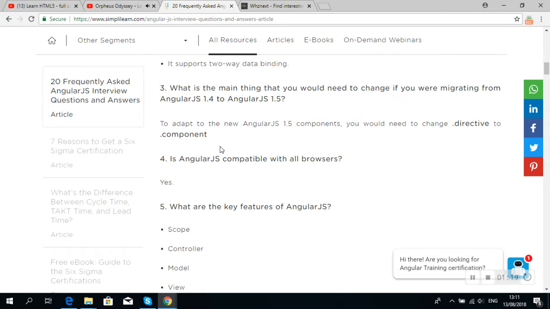Question. What is the main thing that you would need to change if you were migrating from AngularJS 1.4 to AngularJS 1.5? To adapt to the new AngularJS 1.5 component, you would need to change the directive to .component.